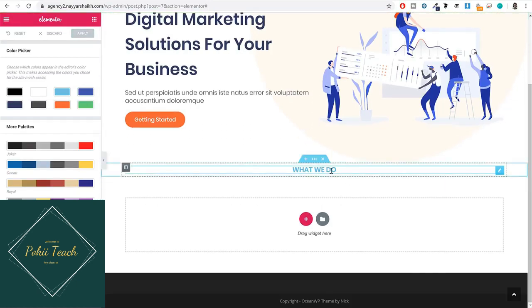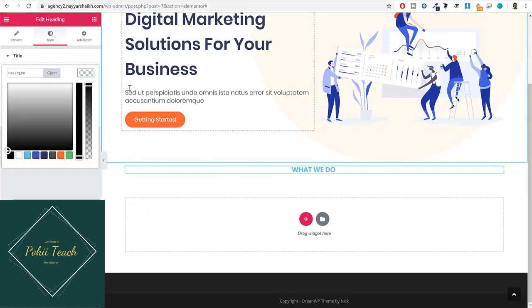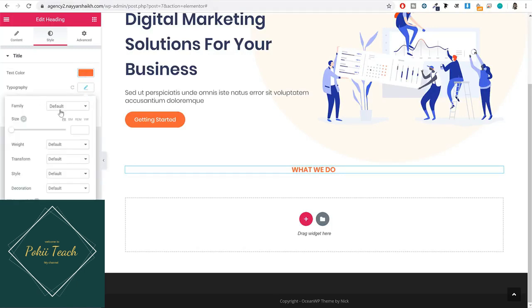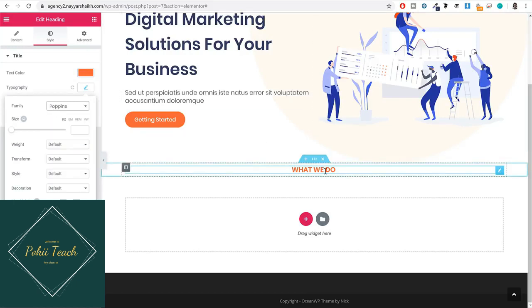Now again, when you click on this text, and when you click on text color, you'll see at the bottom all the colors that we have set. So I want to change this to this orange color. Then after that, under typography, when you click on Poppins, it is by default Poppins. Let me show you. When you set this to Poppins, no changes have taken place, which means that the default font is now Poppins. So this is amazing.